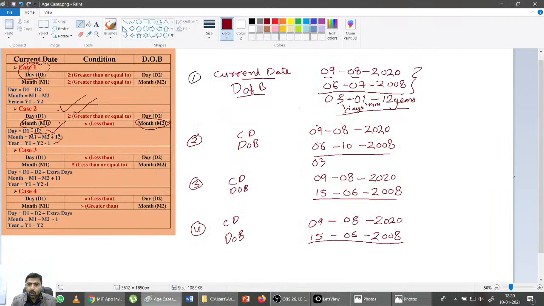Okay. So now this is the case that our day is greater than the day of the date of birth. So we have simply subtracted. But this month is smaller than the month of the date of birth. So what will we do to make it greater than this? We'll bring 1 year from this side to this side. And how many months are there in 1 year? 12 months.